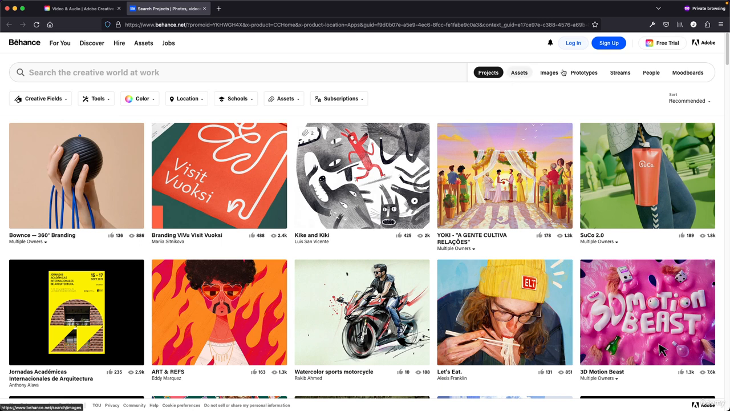They have different assets, images, prototypes. You can watch live streams of people talking about different Creative Cloud applications and so much more. So this is definitely something that you should look into on your own and check it out and see if there's anything in there that you can utilize.